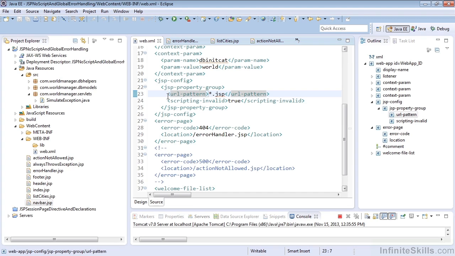You could do a single page. You could look at locking down a folder using URL patterns if you didn't want every page to be locked down from scripting. Right now we're going to lock down every single JSP page, and we're going to set the scripting invalid toggle to true, which means it can't script. The error page is a very simple, straightforward error page directive that allows us to handle the specific error codes.